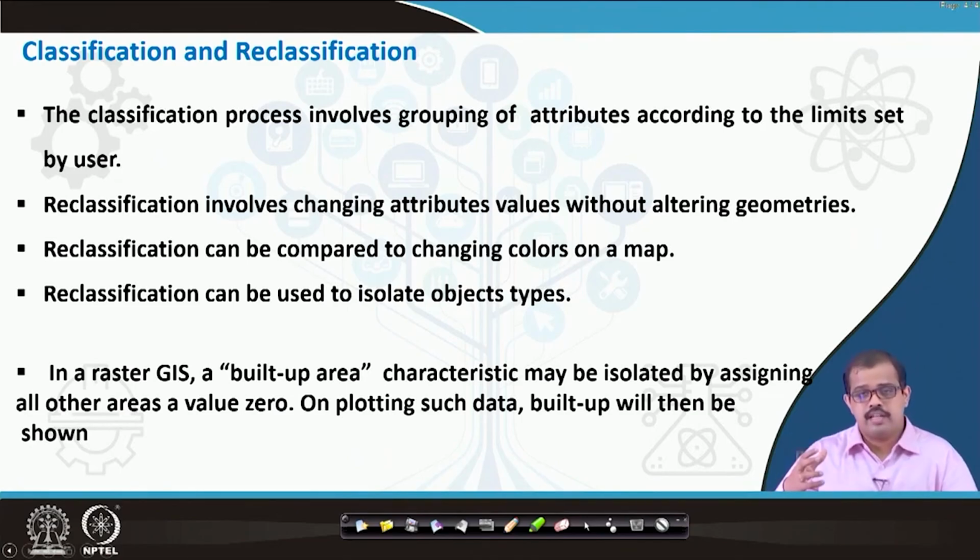For example, classification involves the normal way of looking at both attributes and geometry, which has been set as a limit by the user. When you are looking at reclassification, you are altering the attribute values but not geometry. Reclassification can be compared to changing colors on a map. Okay. So, reclassification can be used to isolate object types also.